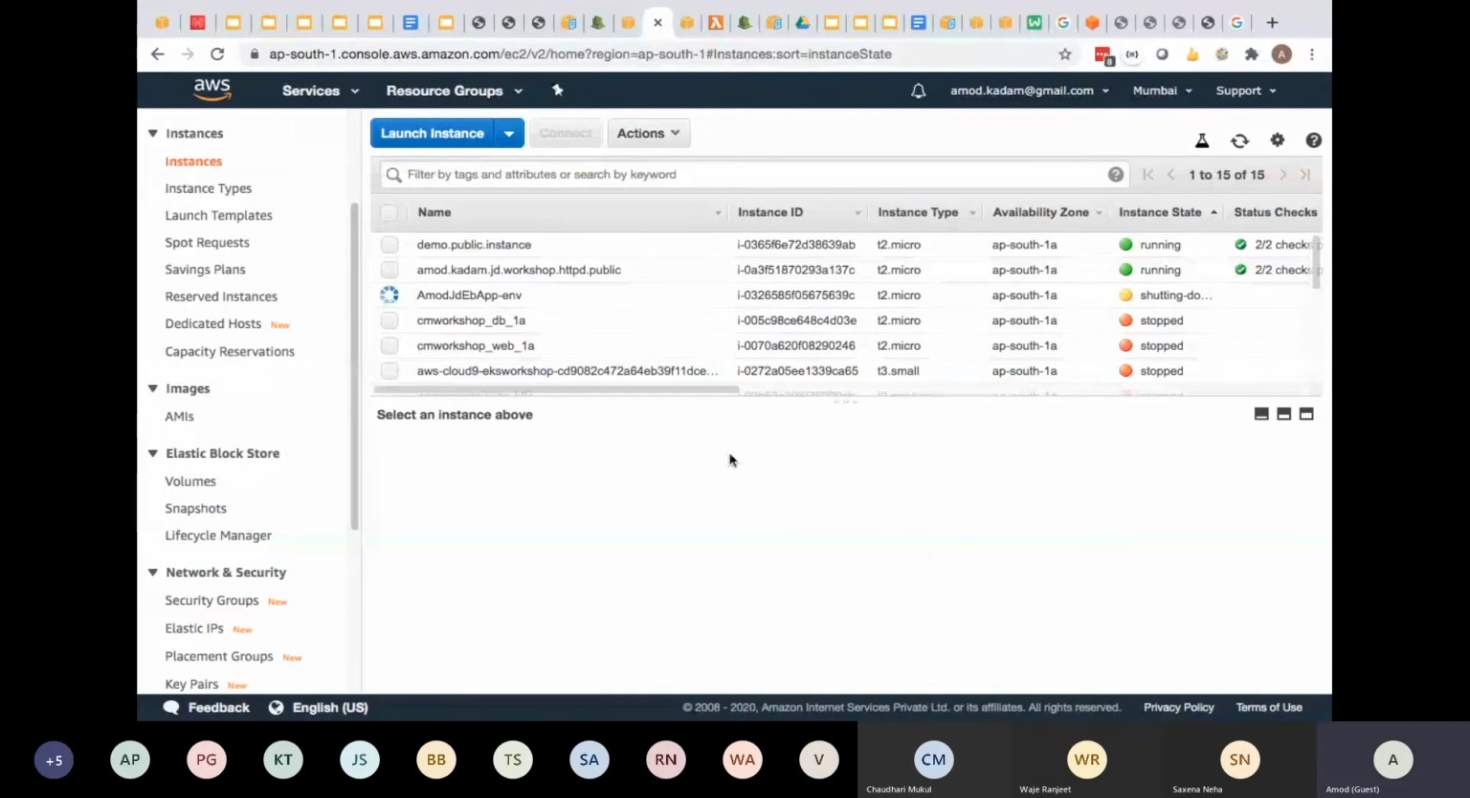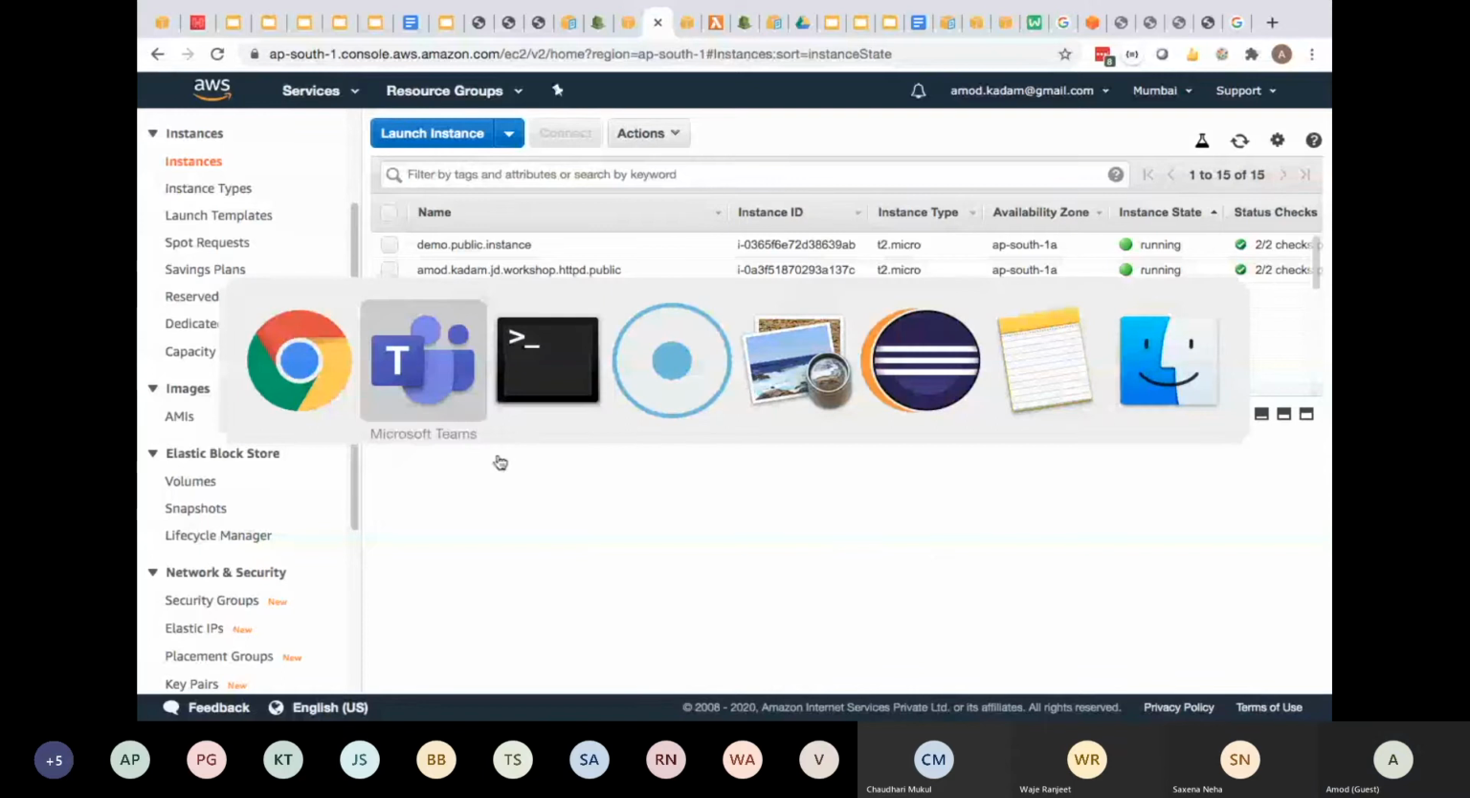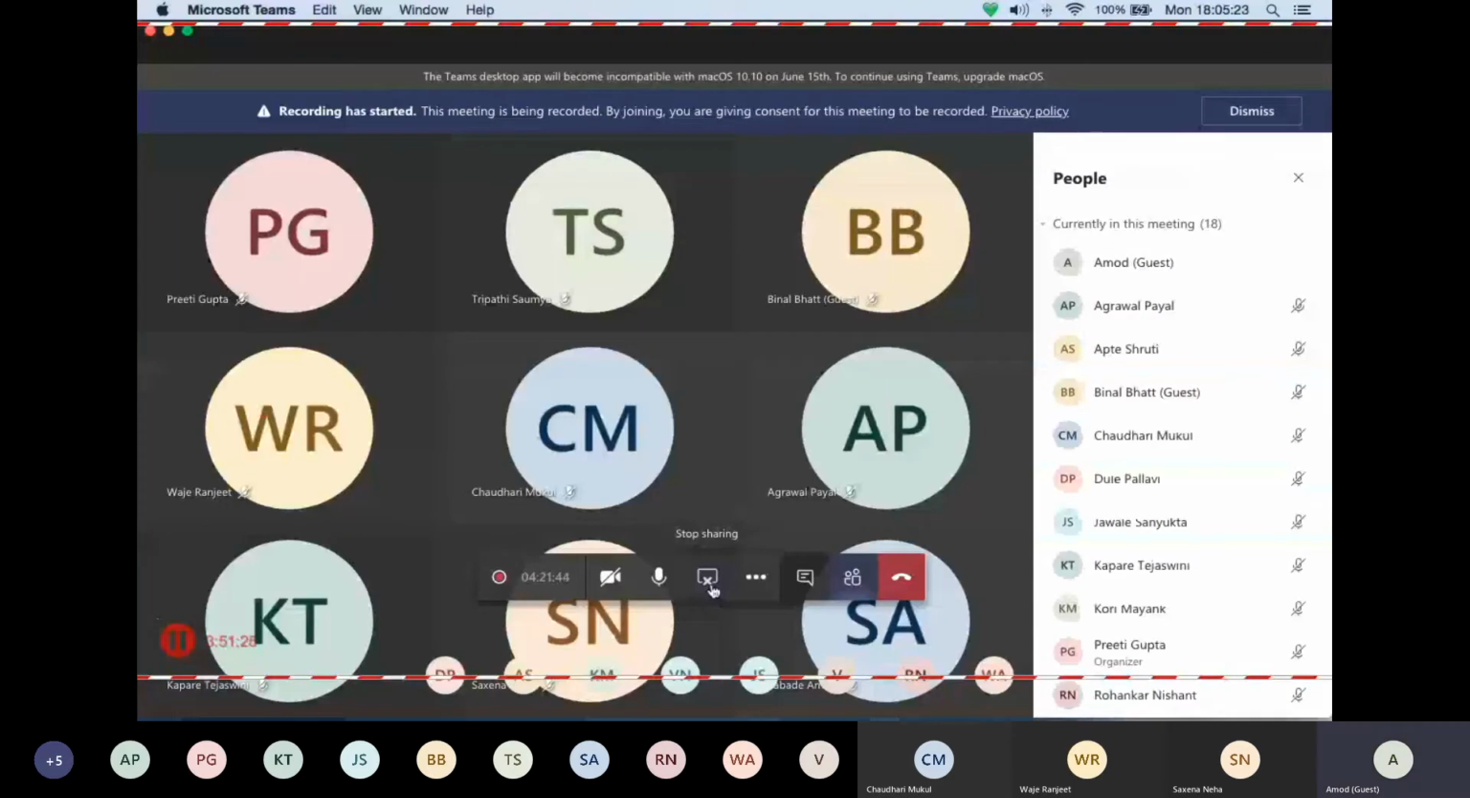So any questions? I think let's do a quick recap. All right, so I think we have looked at Elastic Beanstalk. We looked at API gateway. We looked at elastic load balancer. We looked at auto scaling. So let me ask you some questions now.